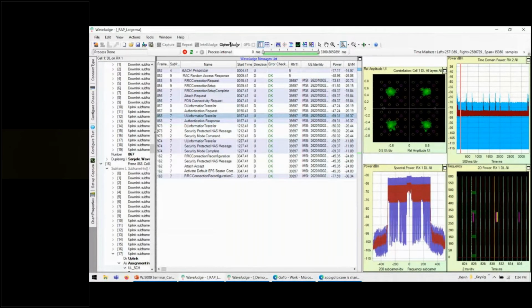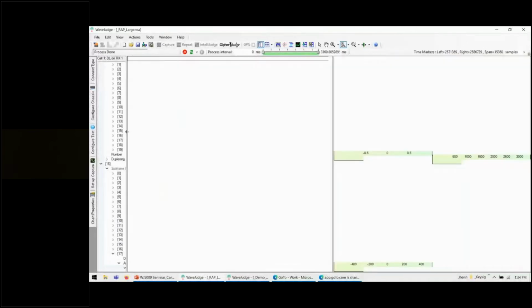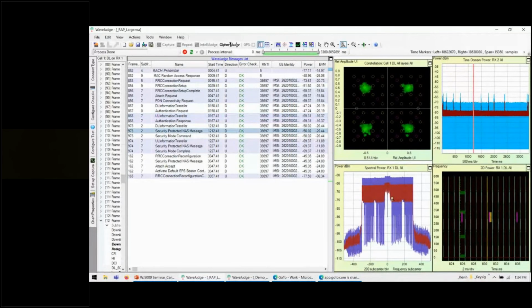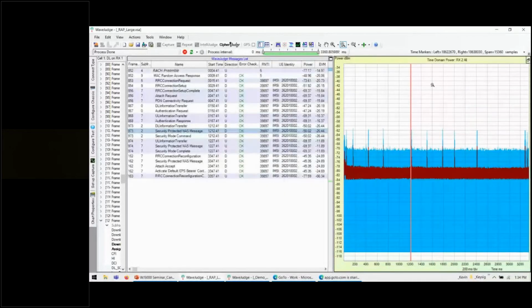I've already alluded to a little bit that this protocol window is connected to the physical layer, the RF window on the right-hand side. And I showed you that with this 2D power, with the resource block map. However, that applies to all of the diagrams. So for instance, if you wanted to look at the time domain power measurement, this graph shows you the WaveJudge captured power over time. So what we can see is that this is an uplink capture.